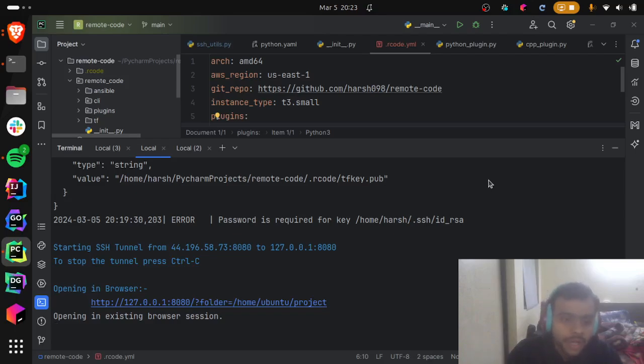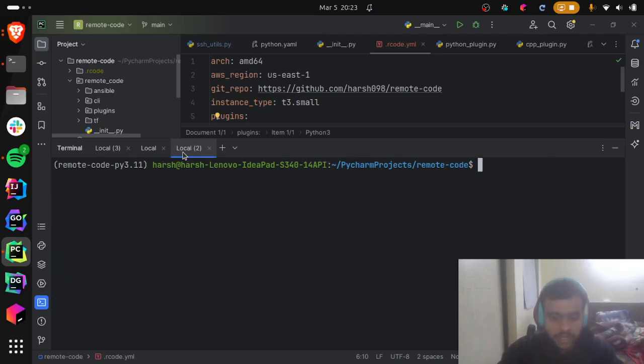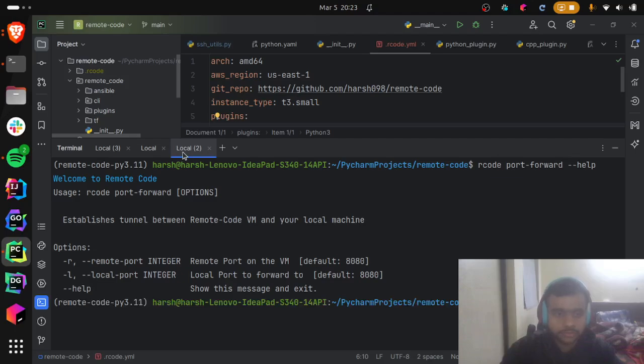I hope so. And this is it. And one more doubt you might ask: what if I want to access something on port 3000 on this remote machine that I am running? No worries, all you need to use is the rcode port forward command, and you need to specify a remote port and a local port, and you can access that. For example, if you have a React app running on port 3000, you can access that on your local machine.